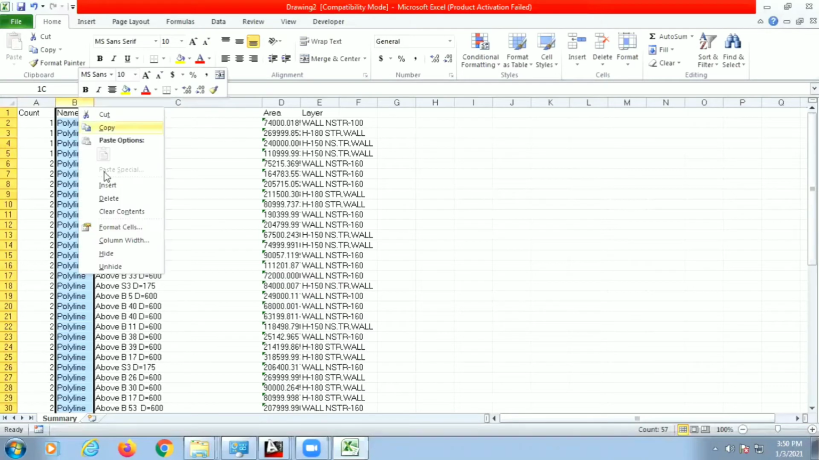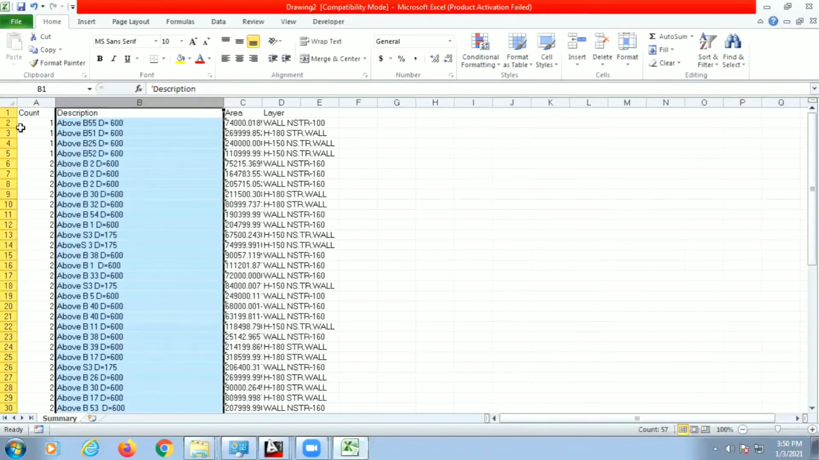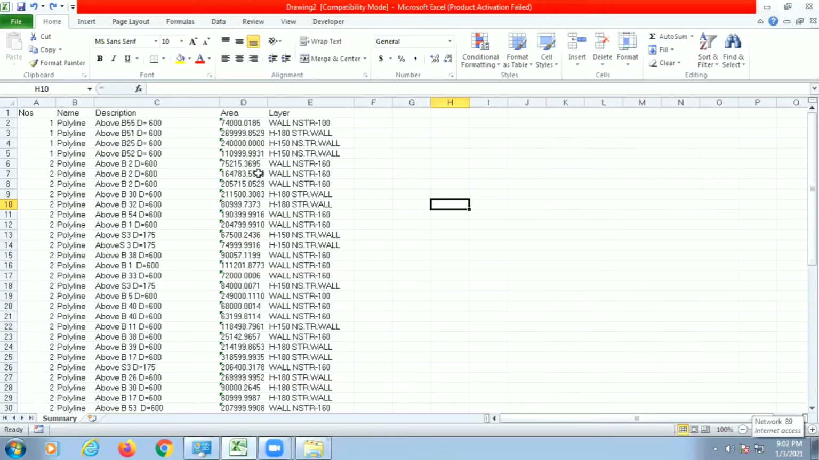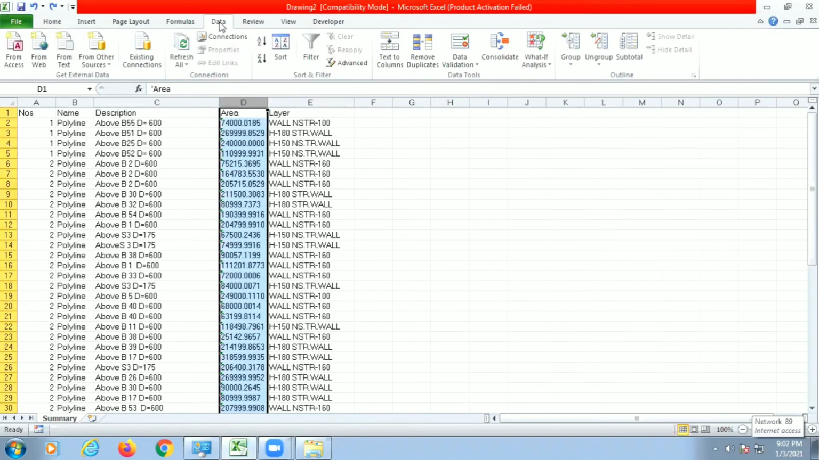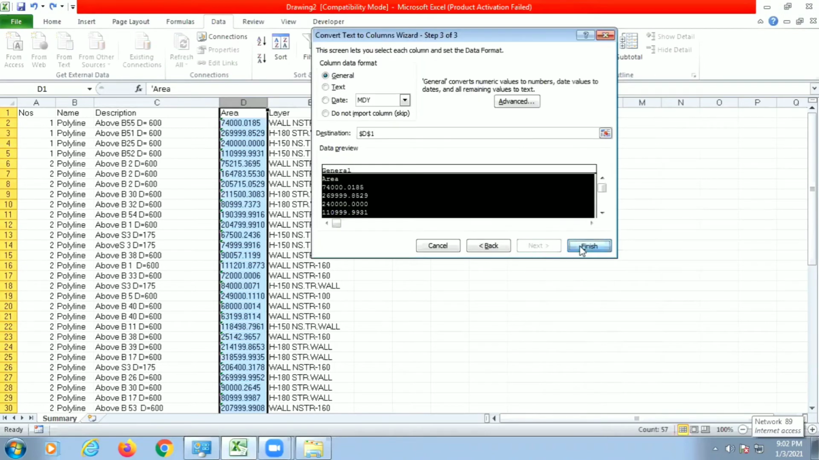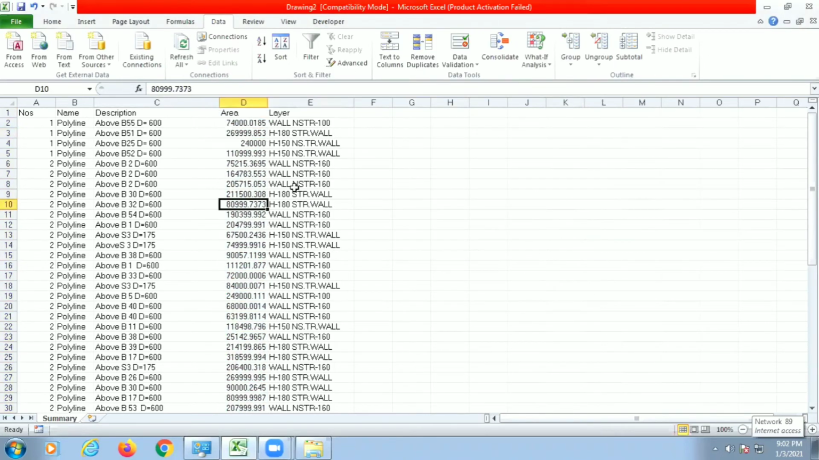I don't require this name, so I will just delete it. I have a count column, so this becomes my numbers. Here is layer. So now we have everything ready here. As we can see, this area is currently not workable as there is an apostrophe sign. So I will select this column, click on data, text to column, next, next, and finish. Now this data is workable.